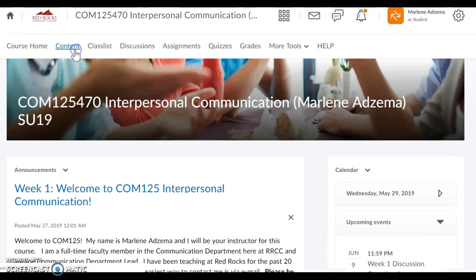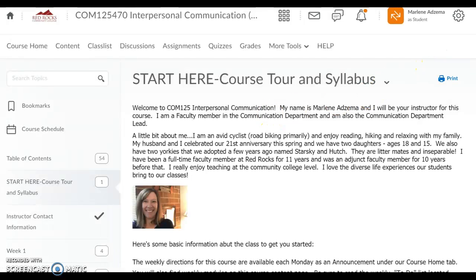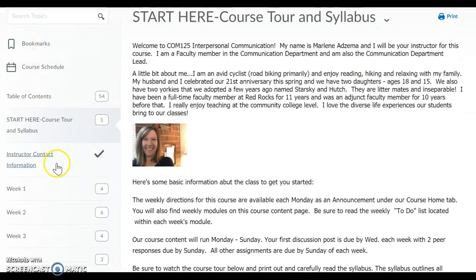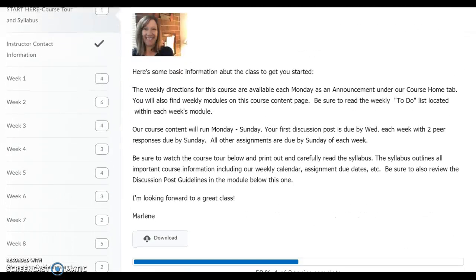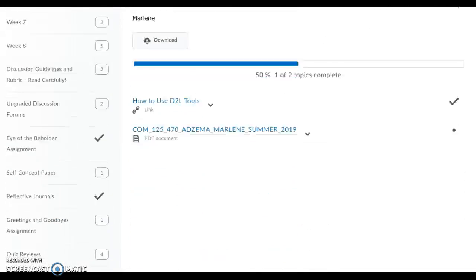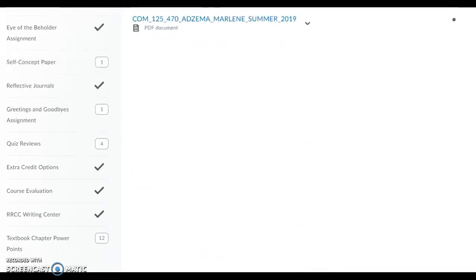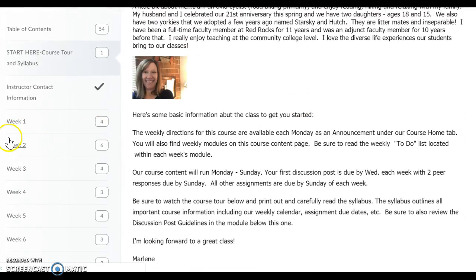Next, the tab up here is Content, and if you click on the Content tab, you'll see several different modules here on the left. So take a few minutes to familiarize yourself with all the different modules as you look through the course this first week. And you'll see here there's links to the different assignments that we have in class, PowerPoints for the chapters, extra credit options, Red Rocks Writing Center, and then you'll see up here there's links to each week's module.